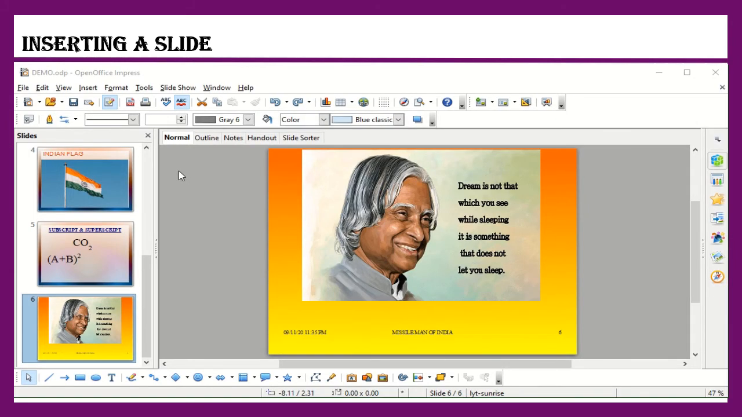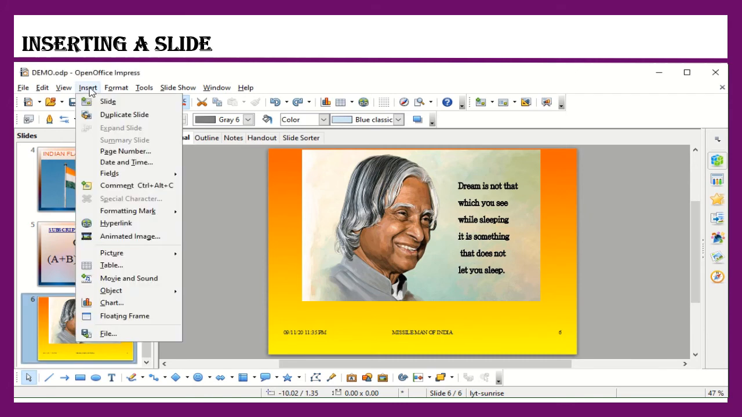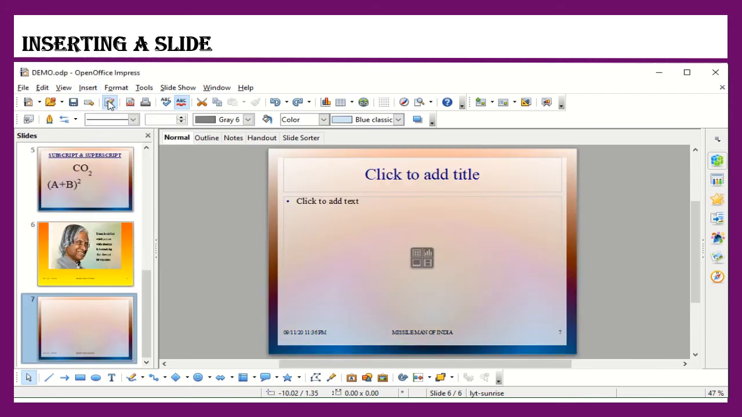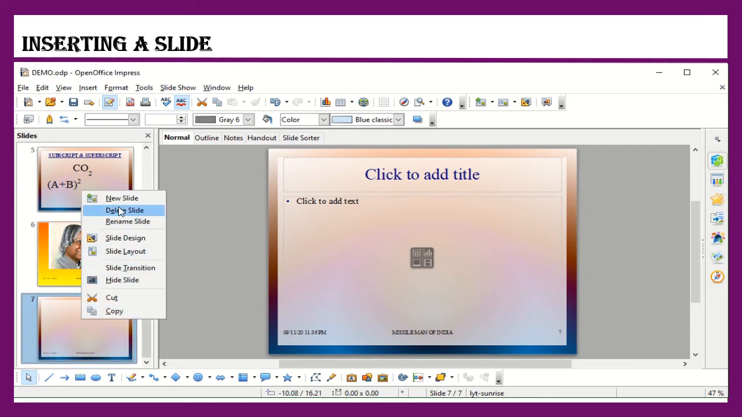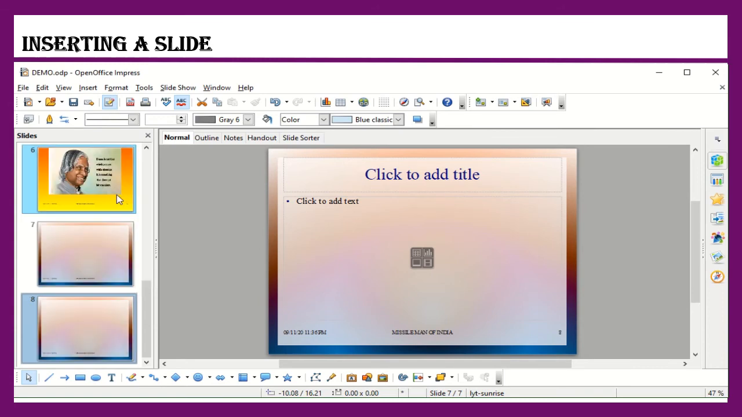You can insert the slide in different ways. In order to insert a slide, what you have to do is go to insert menu and select slide. So like this you can insert a slide. Otherwise, you can also right click in the slide pane and you can also select new slide. So like this you can insert a slide, children.